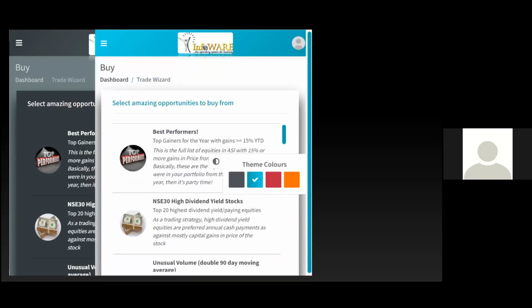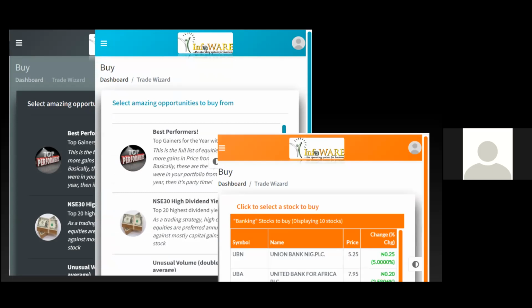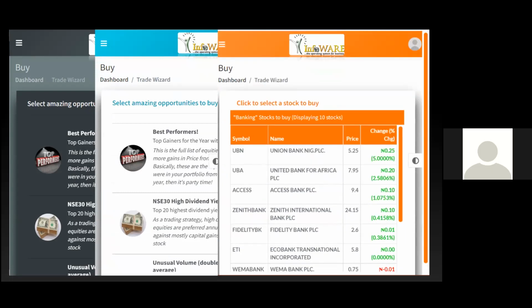So it's personalizable. You can use different themes. The other one is the dark theme, which personally I like. A lot of people like the brighter theme that you're seeing here. So you can change the theme to be anything you like. So this is an example of a curated list of those stocks that you can select from. And you select it, and then you can now trade it.